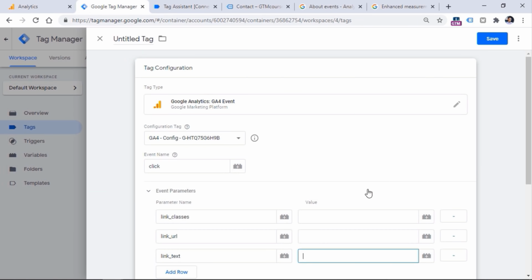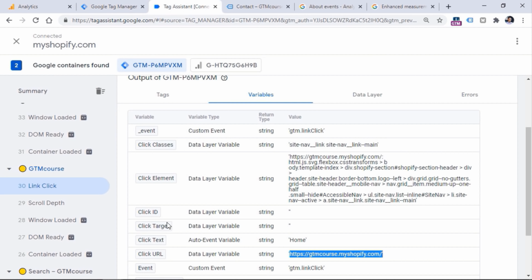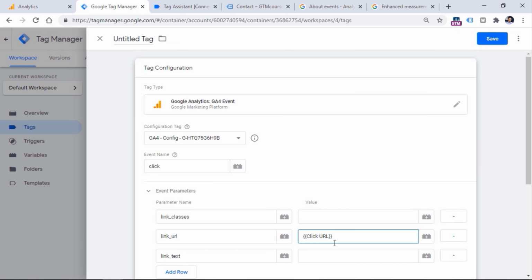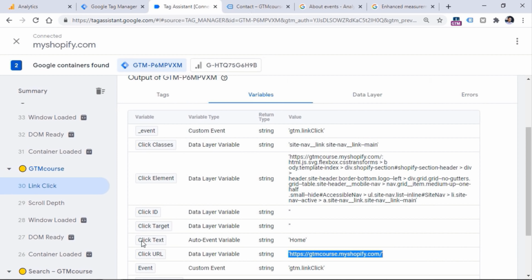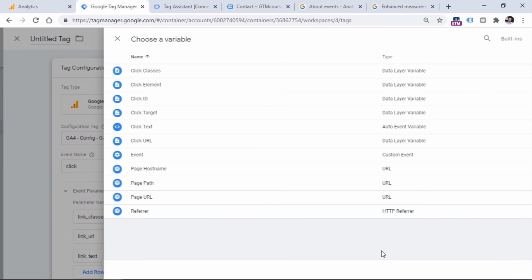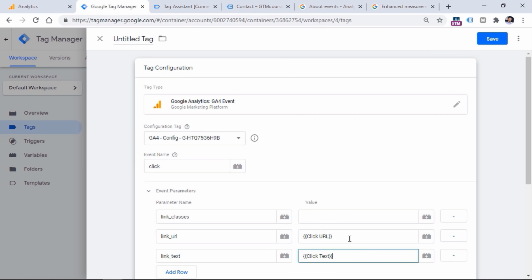So let's do that. We can insert variables by clicking this variable button right here. So let's start with link URL. Let's click it and let's think about what kind of variable is the best for link URL. Well, it is click URL, because click URL variable returns the URL of the link that was clicked. So let's select the click URL right here. And then we also have link text. Link text can use the value of the click text variable right here. So let's click the button here and enter click text.